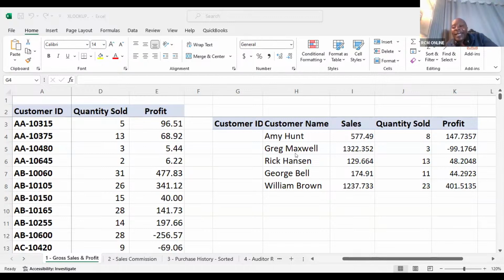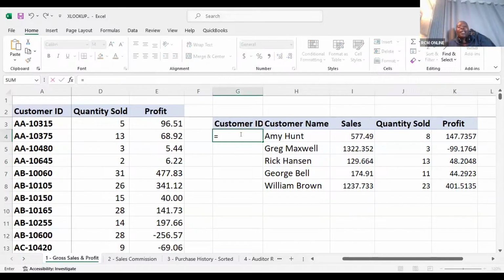So like there, for the customer ID. So for the customer ID, you type equals, yeah, you're looking for the customer ID. Of course, in this case, Lookup.